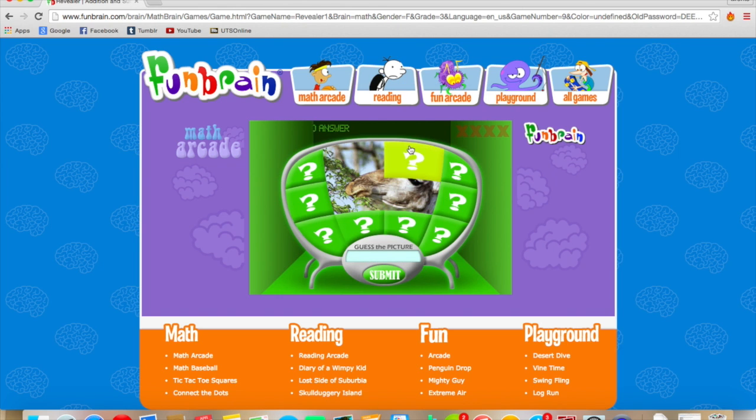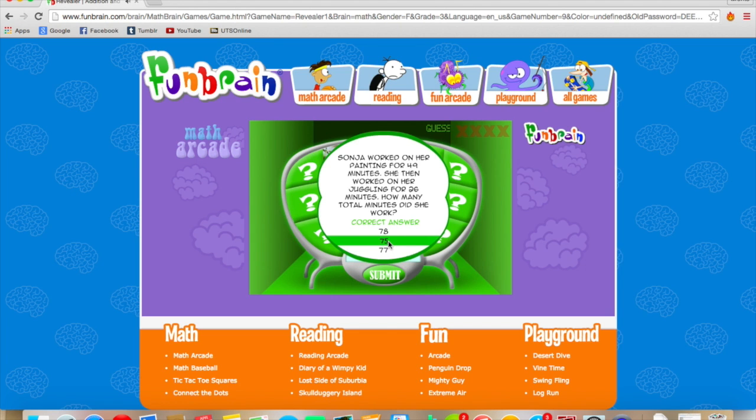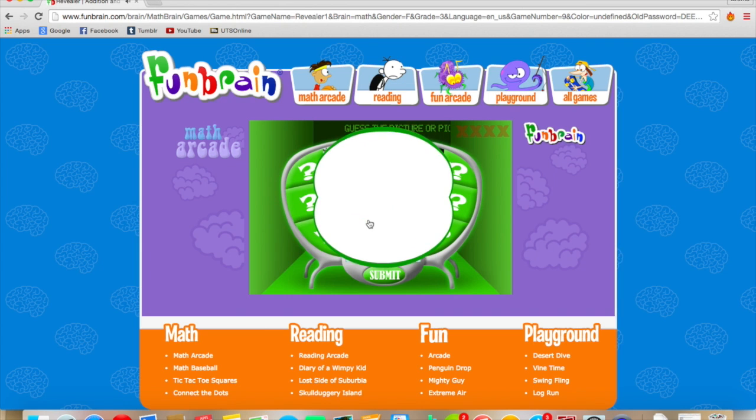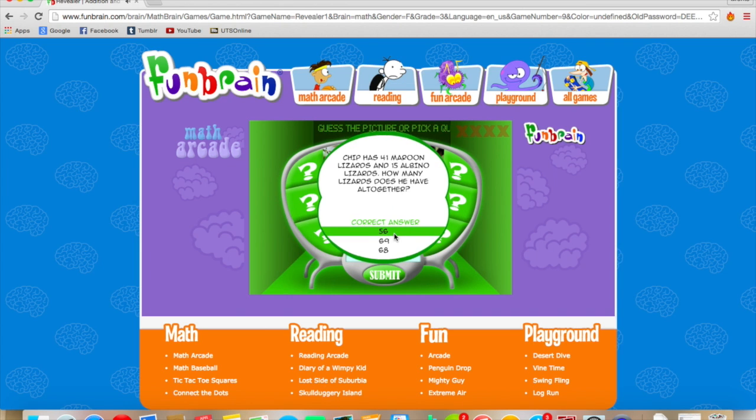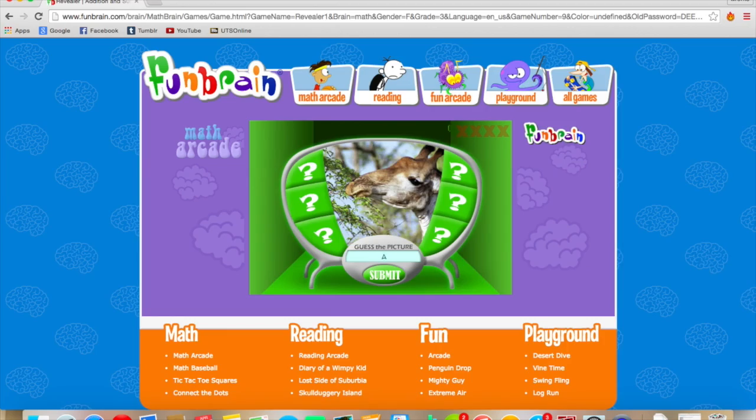However, this game works as a puzzle so that the more questions that are answered correctly, the more of the picture behind the puzzle is revealed, encouraging the students who play to complete as many of the questions as possible.